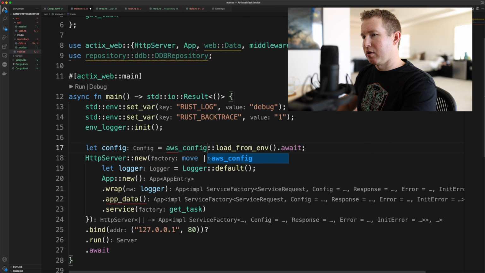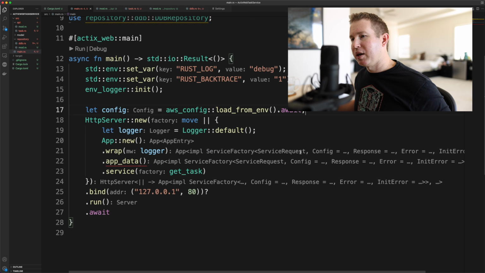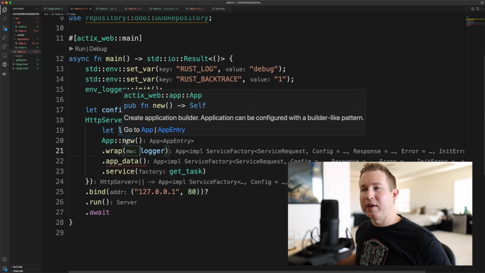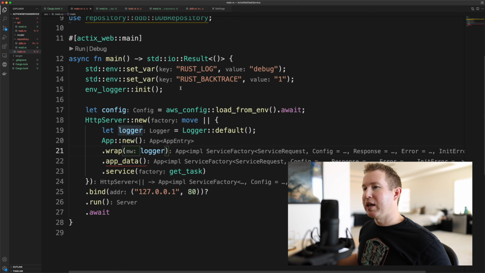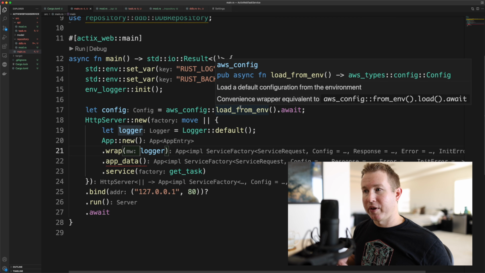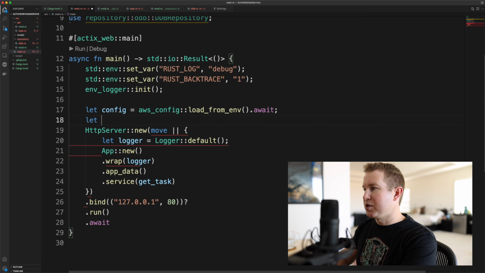Oops, AWS config. The tricky thing about this is that because this closure in here where we're constructing the app is actually not async, we can't instantiate the AWS config from within that non-async function. So we have to do it before. First, let's try to instantiate the DDB repository out here before the closure, and it won't work, as you'll see.